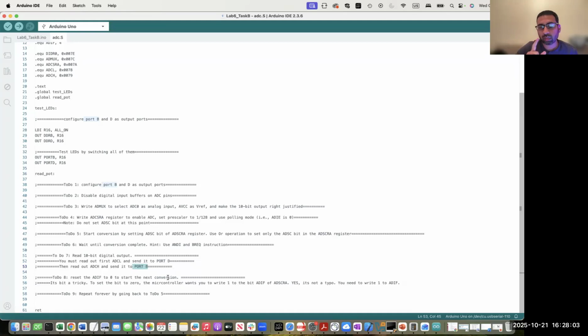However, again, it is a bit tricky. How you set the value of ADIF bit to 0, you actually write 1 to it. So when you write 1 to it, the hardware will automatically set its value equal to 0. So to set the bit to 0, the microcontroller wants you to write 1 to the bit ADIF of the ADCSRA register. Yes, it is not a typo. You need to write 1 to ADIF bit.